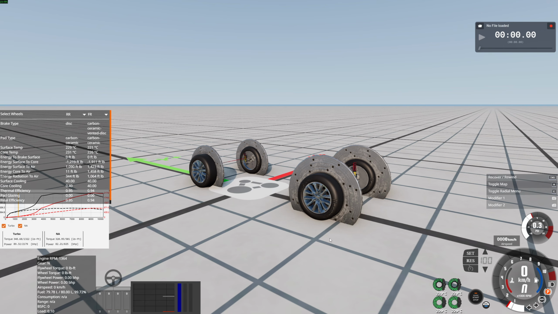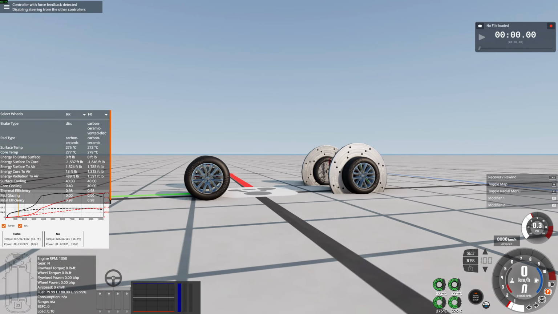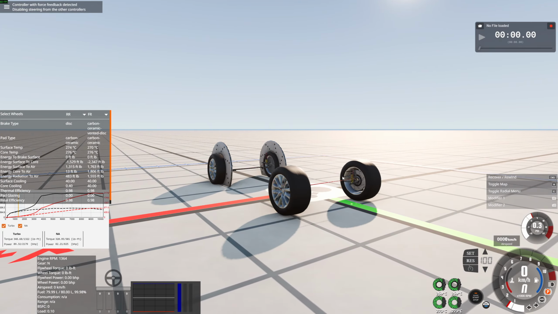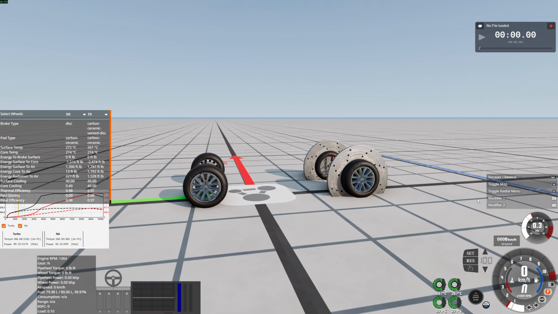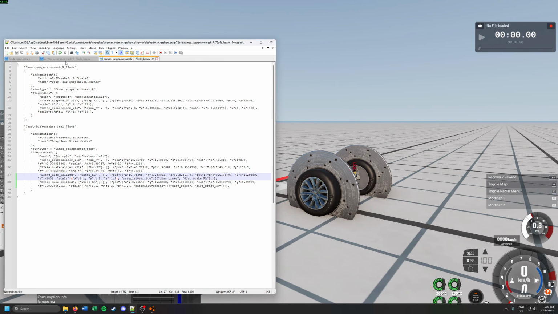So that should already work. If we come back into Beam and hit Control R to reload the car, now the rear rotors are roughly down to size. They're maybe a little bit big, but it's close enough. So now we'll come back and do the same for the fronts.